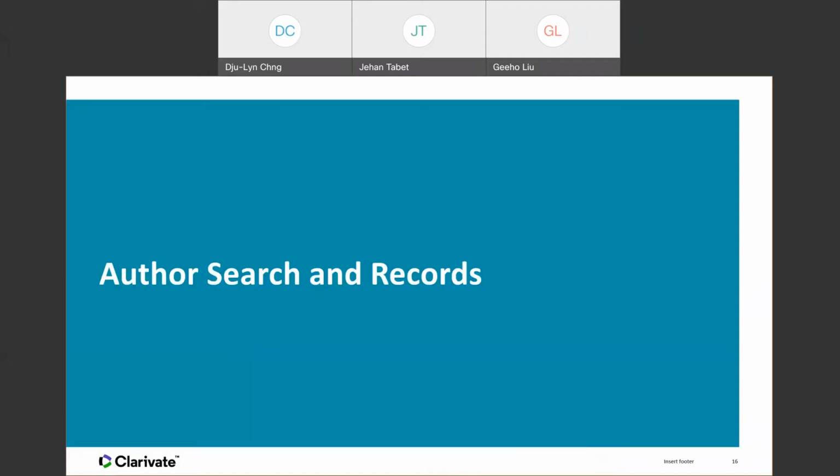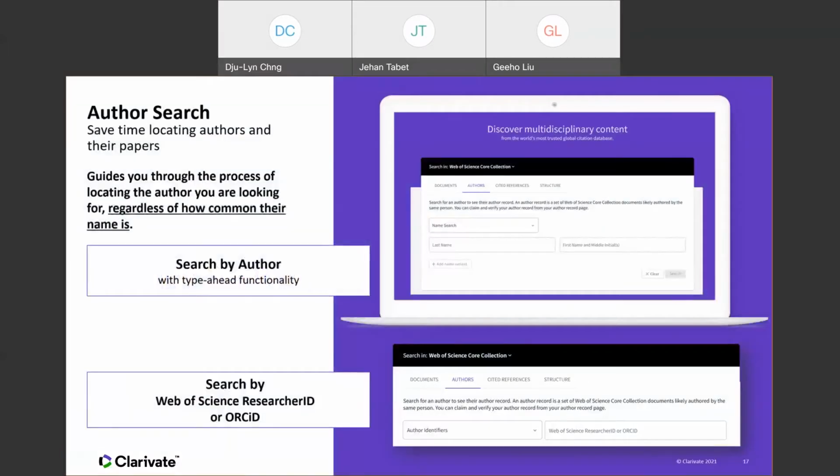Then the next sections that we've updated are the authors search and records pages. You can now search authors' names by their full name. So you can type in their full name, their last name and first name in full, or you can search by ID. So you have the Web of Science Researcher ID or the ORCID ID as the author identifiers for you to search for the authors.